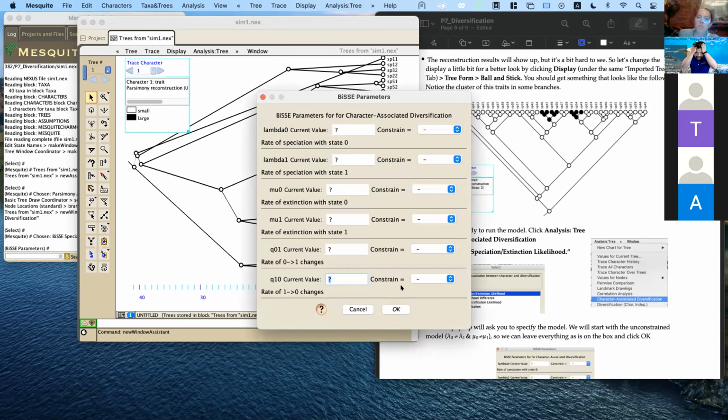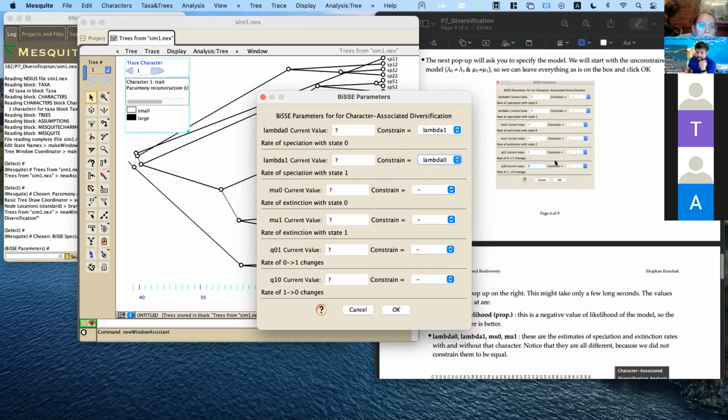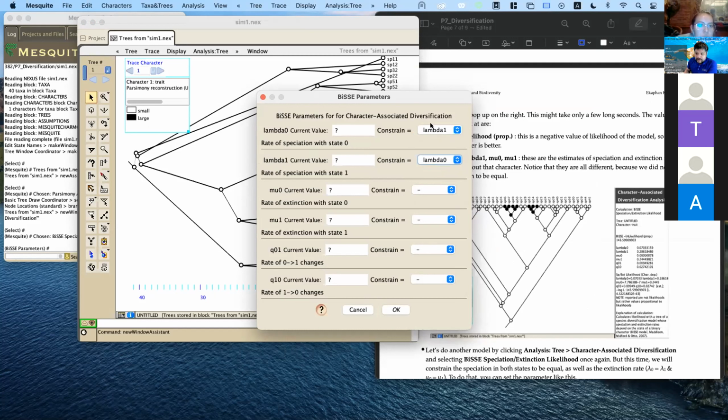And then you're like, okay, this looks kind of crazy right now. Don't worry, just calm down and relax. Lambda is speciation, right? In this case, you can constrain it: lambda 0 could be equal to lambda 1, meaning you have the hypothesis that the speciation is the same in small and large animals. You can do the same thing with lambda 1. You constrain them both ways, and now this should become equal.